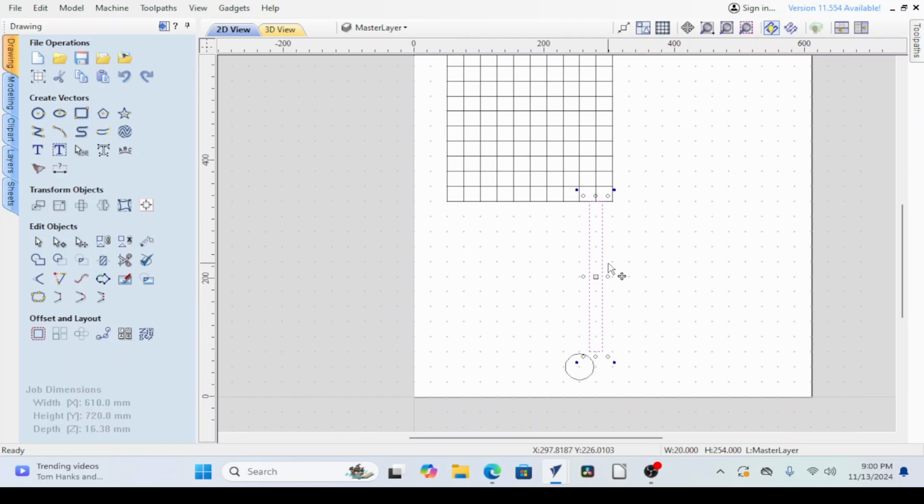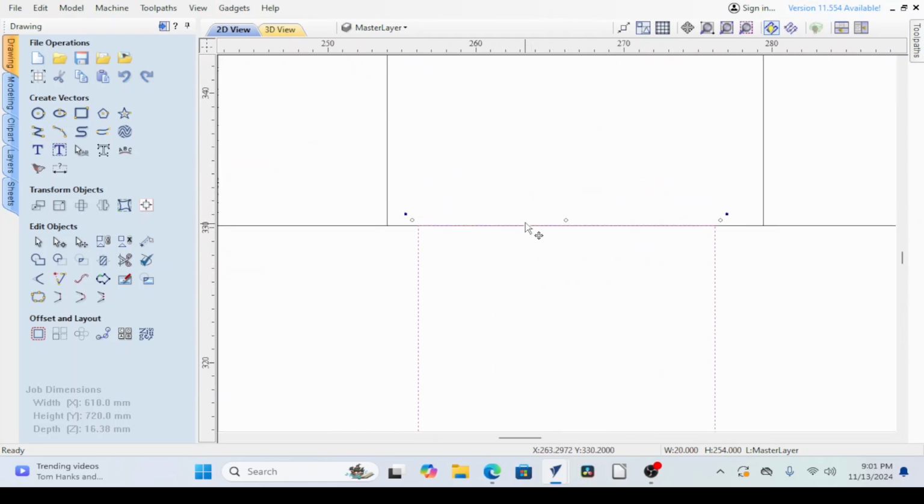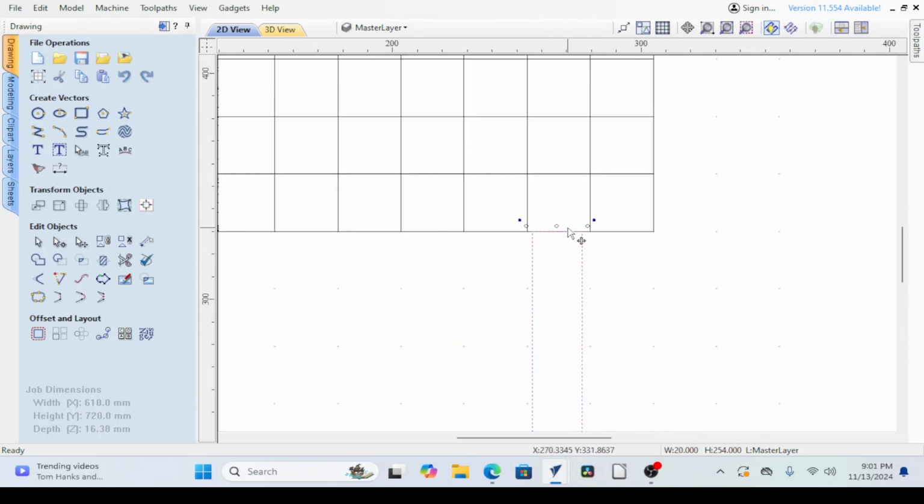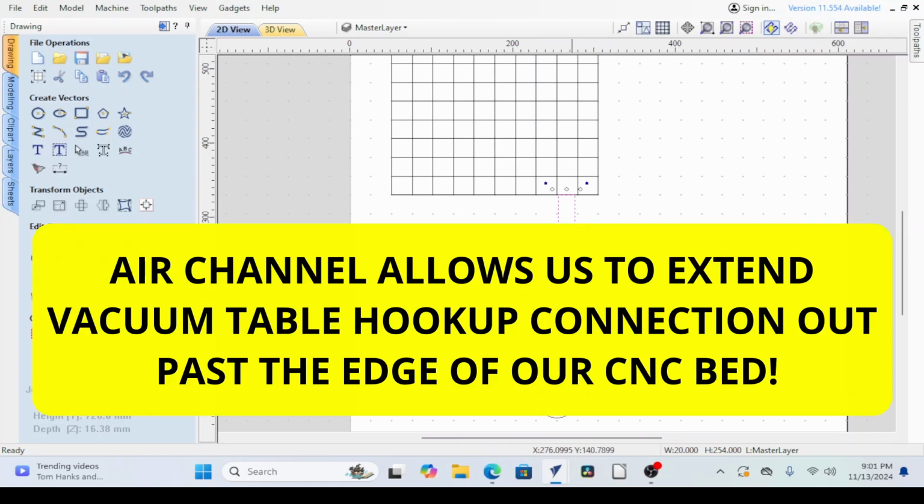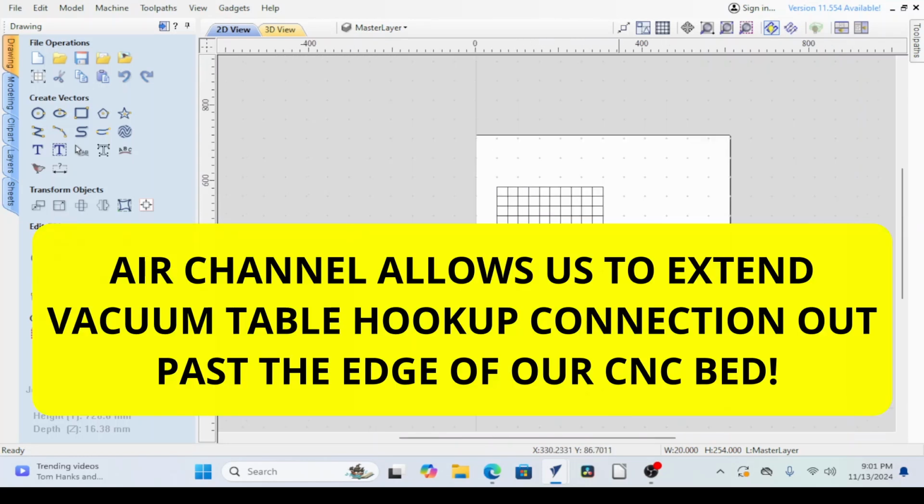Now, if you want to micro adjust, if you hit Control with it selected and an arrow key, you can line these things up. And if I zoom in with my scroll wheel, we want to make sure that the top of that grid overlaps the air channel, and that overlaps right here. So that looks pretty good.